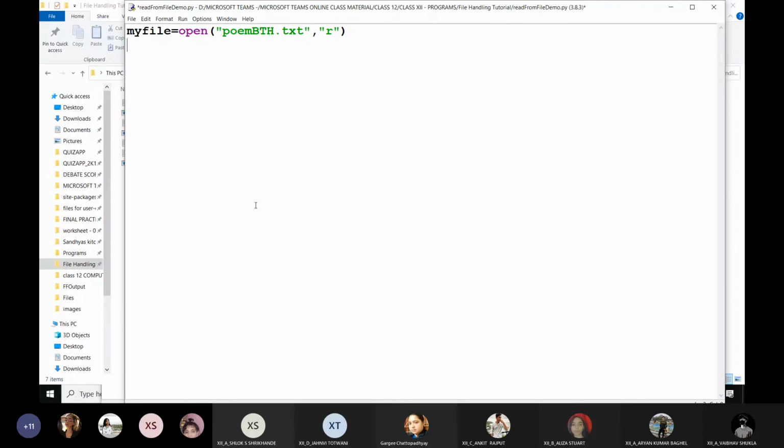Now, for reading from the file, I already said there is a function named read. So what I'm going to do is create a string object which will contain the content from the file. I have just given the name content to this string object equals my file dot read, which will read the content from the file.